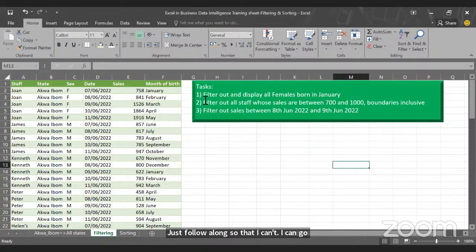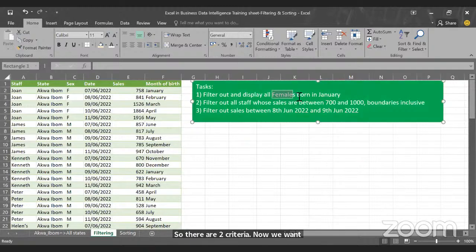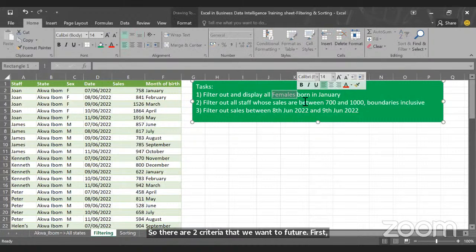So our first task is to filter out and display all females born in January. So there are two criteria that we want to filter. First, we must get all the females, and those females that are born in January.